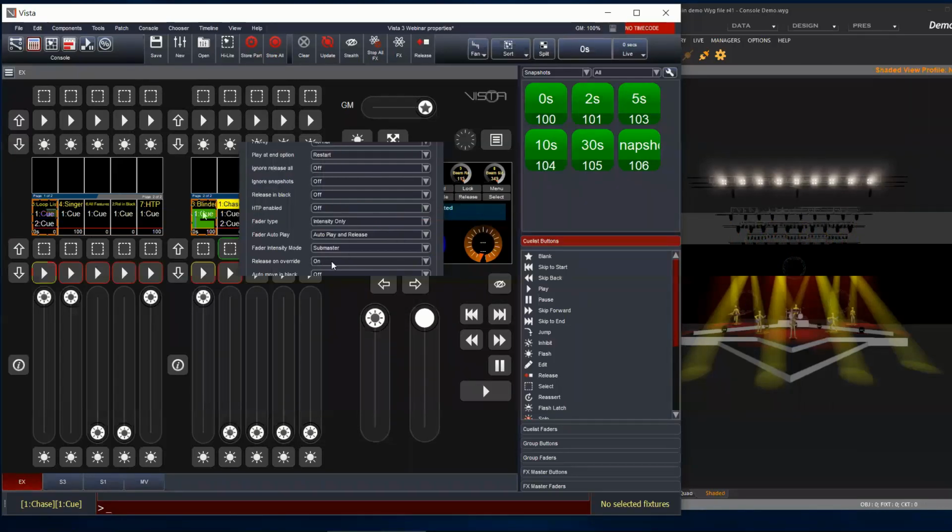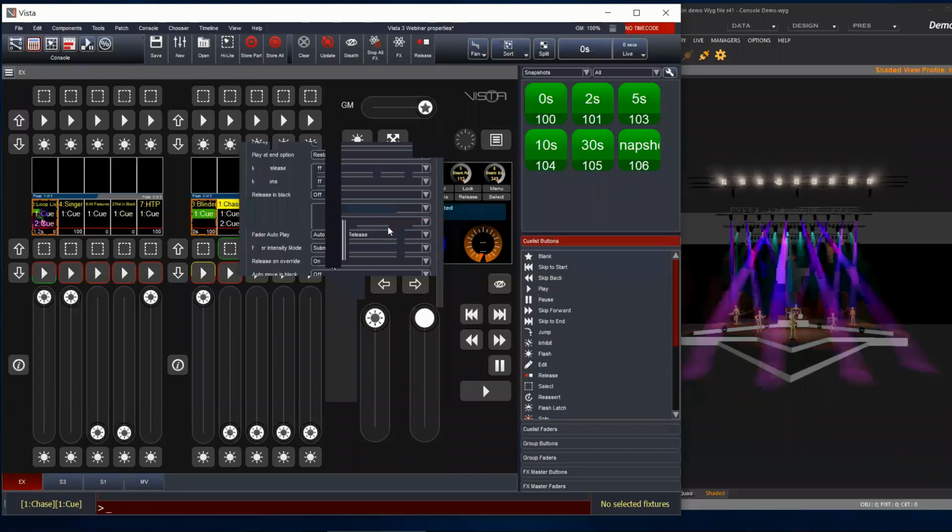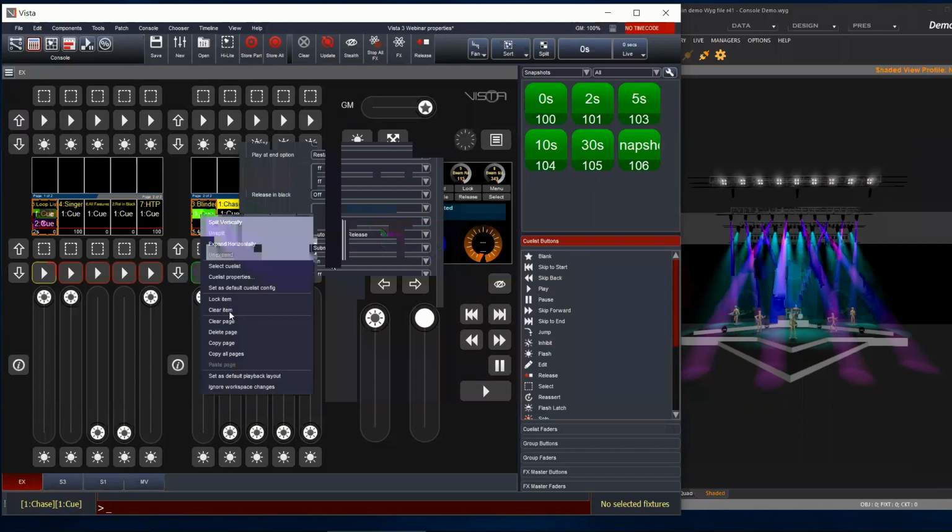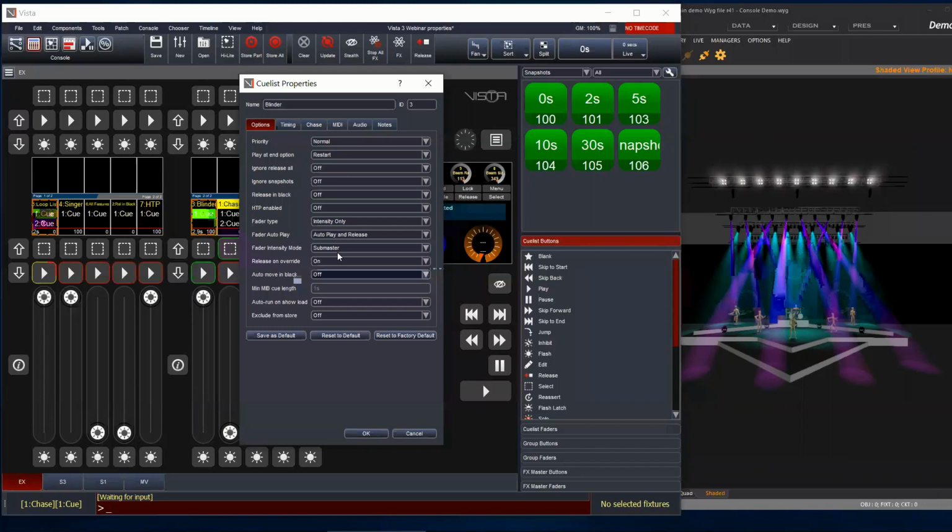The challenge now is that this is completely released. So if I go back to the beginning of this, my blinders have gone off, which might be what I wanted to have happen. But if I didn't want that, I'd have to replay this one. So release on override is kind of a tough one. It is very situation specific, and the fact that it requires every single parameter be overridden makes it a little tougher to use. If you have a specific case where this works, it's probably exactly what you need.